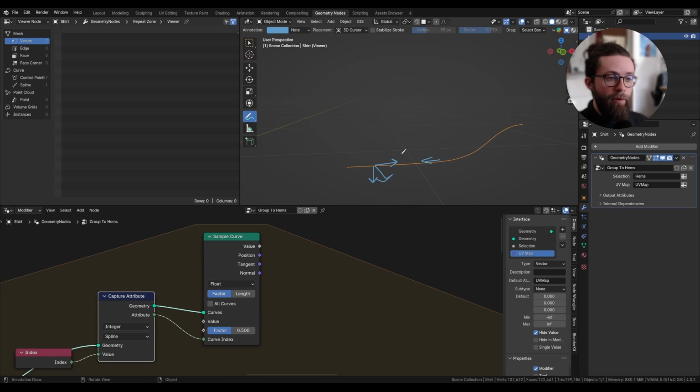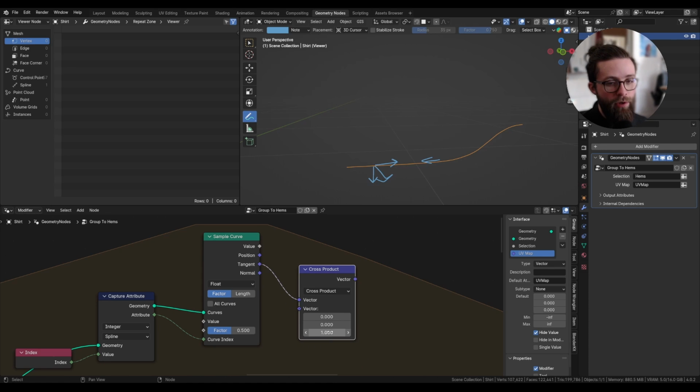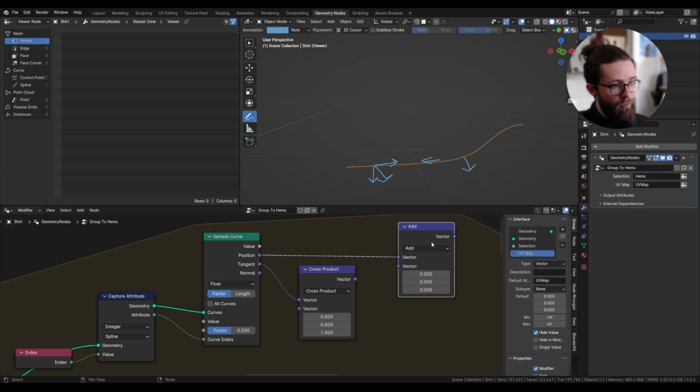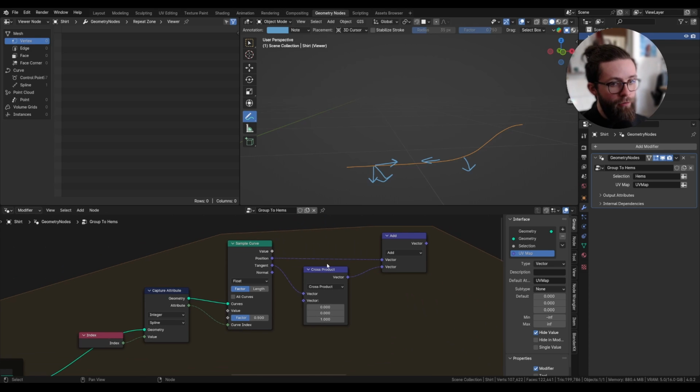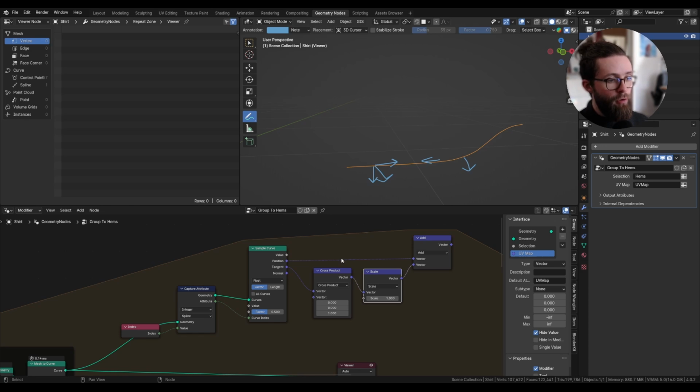Let's keep in mind that we are working in the UV space, so everything is only on the X and Y plane. So here we can compute the cross product of the tangent with a vector with only one on the Z value, so that will get us a vector which is perpendicular to our spline direction, but only in the UV plane, and this we can add to the position at the middle of our curve.